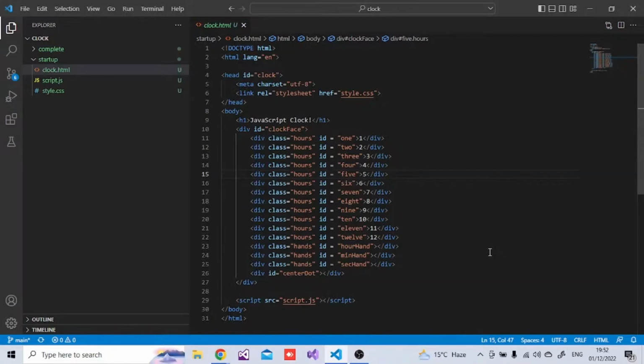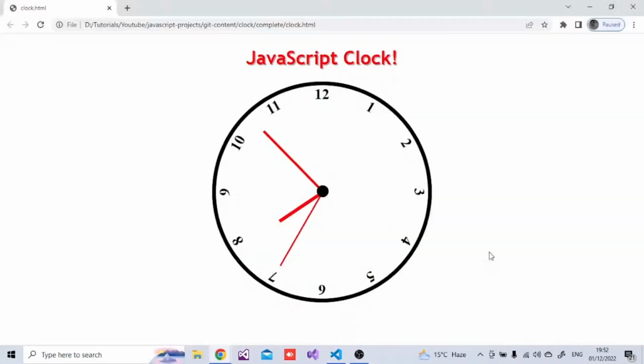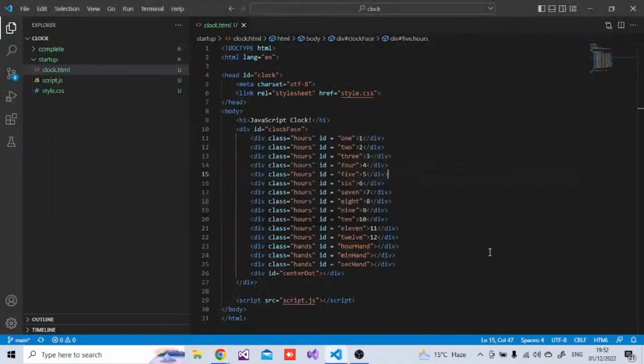Now I again take you to the completed project, in which you are seeing that the clock is ready and the hour, minute and second hands are doing proper function and we are seeing the proper layout of the clock. Right now our JavaScript and CSS files are blank.